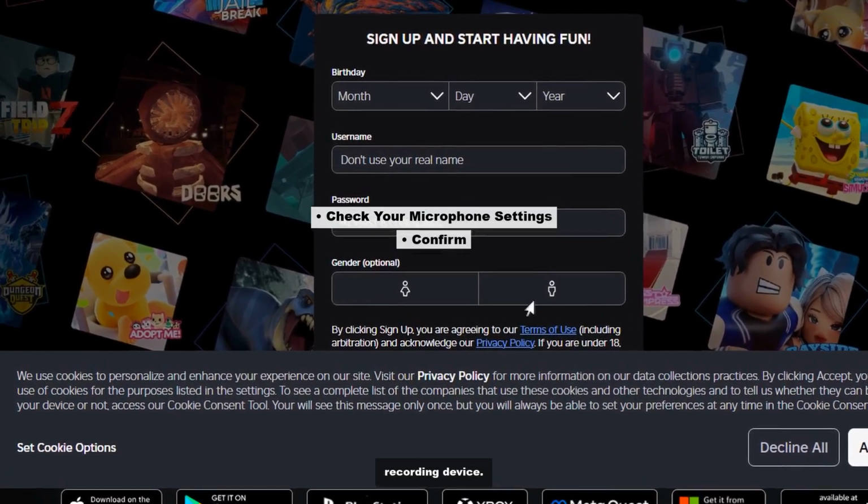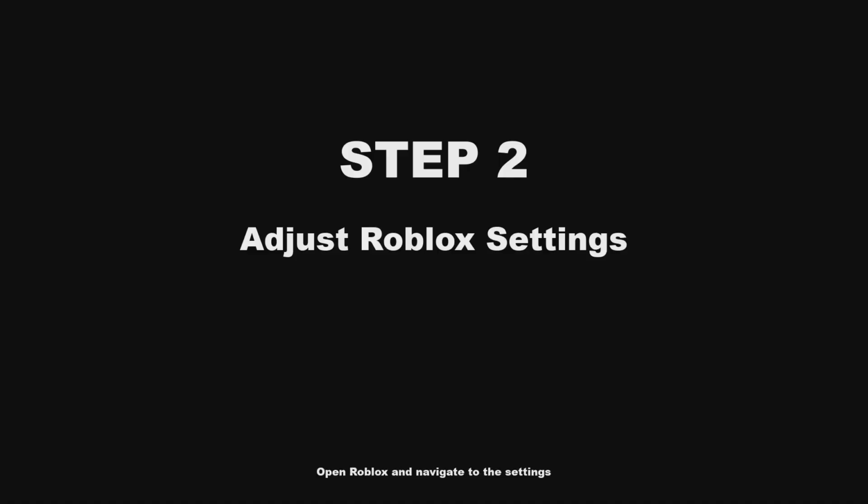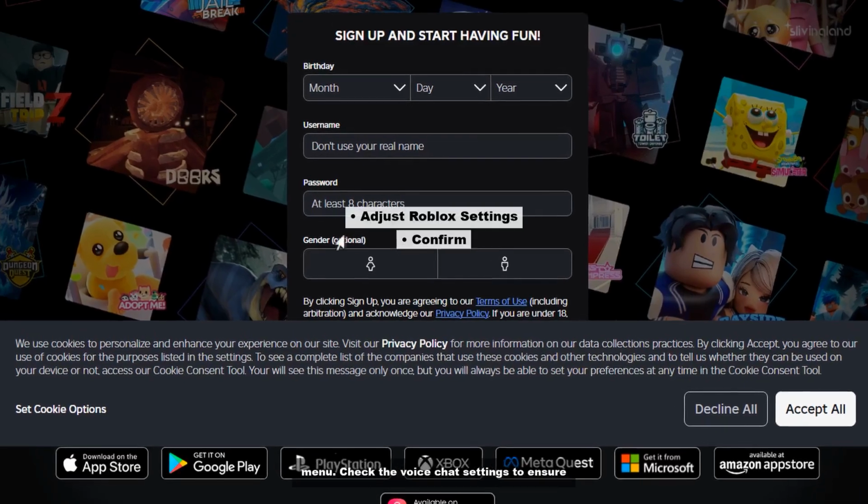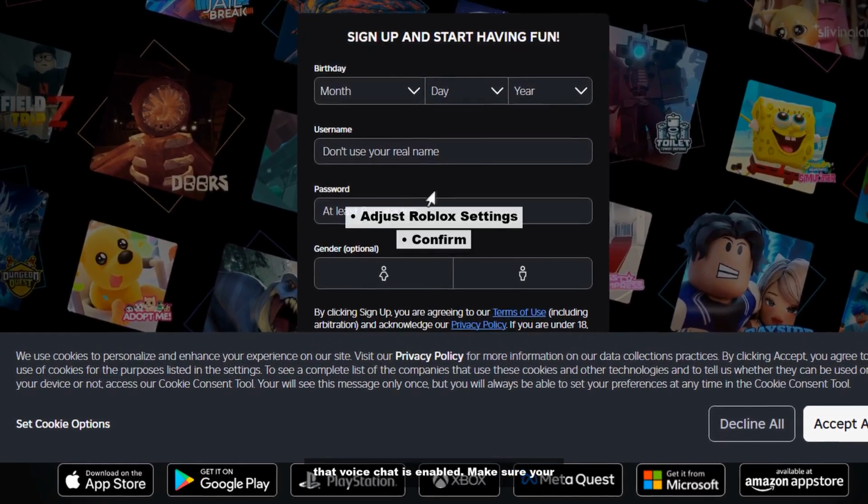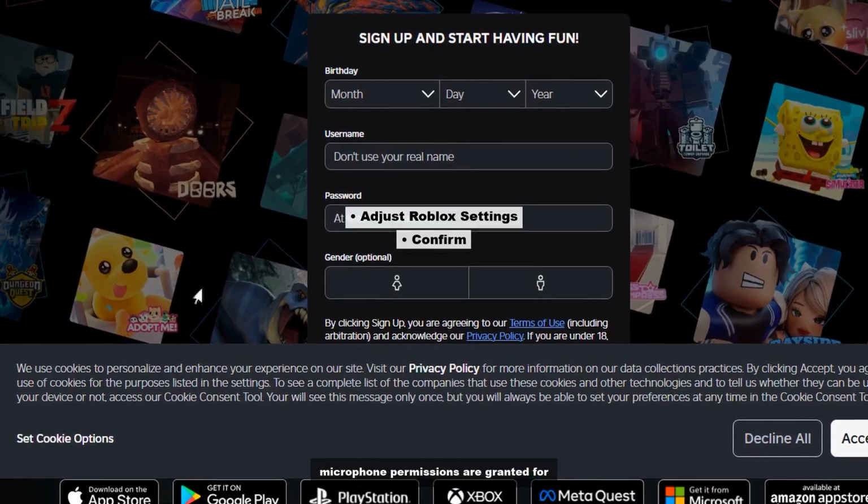Step 2. Adjust Roblox settings. Open Roblox and navigate to the settings menu. Check the voice chat settings to ensure that voice chat is enabled. Make sure your microphone permissions are granted for Roblox.